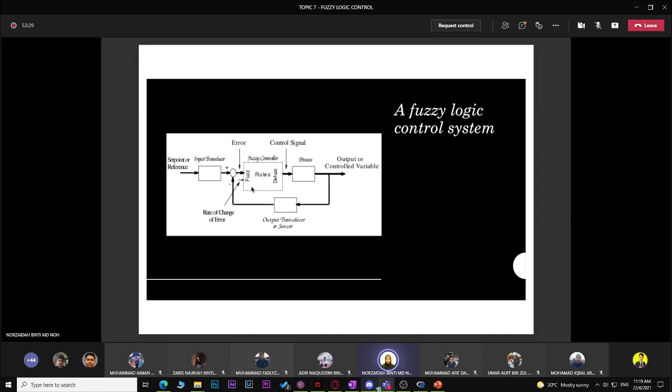So dalam fuzzy controller ni ada rules. Dia akan lalui the same process yang you buat sebelum ni: fuzzification, rule evaluation and then defuzzification. That is in the fuzzy controller. Okay, you dah tahu jelas dah this processes, so saya tak perlu nak ulang.